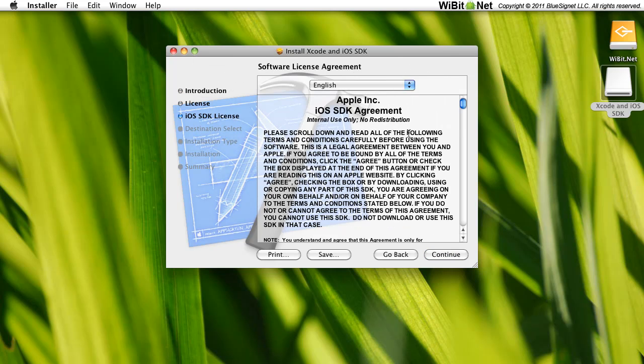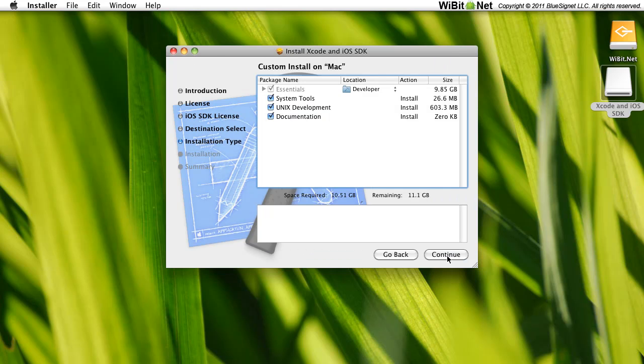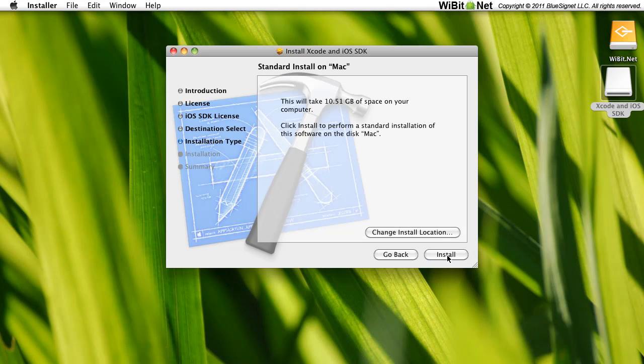Of course, I agree. You always want to agree. You have to agree to all of Apple's demands. It's going to ask you where you want to put it, how you want to install it, which installation type. We're just going to leave all the defaults and just install it, kind of next your way through it.